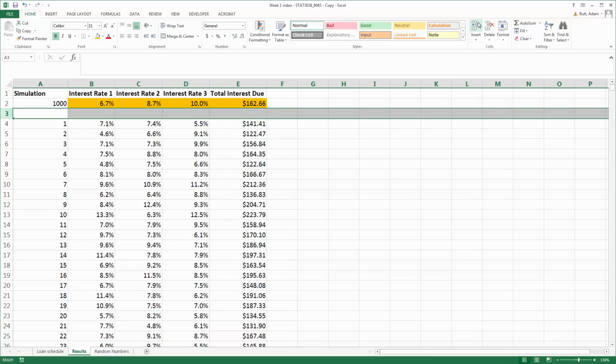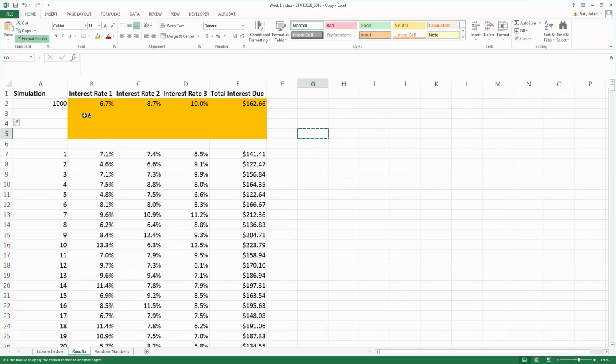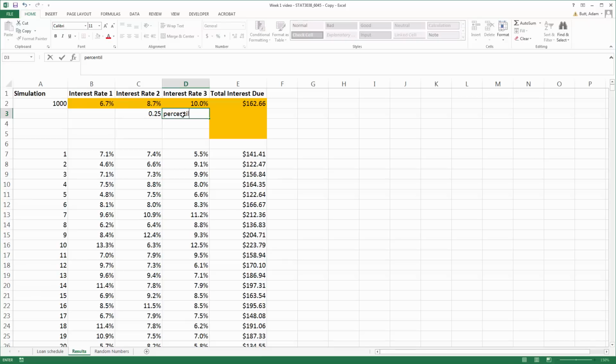So let's insert a few rows here, which is going to give us some horrible formatting. I'll get rid of that because I'll keep the other one for a moment. Let's calculate 0.25 percentile, copy and paste this, make this 0.5, 0.75.